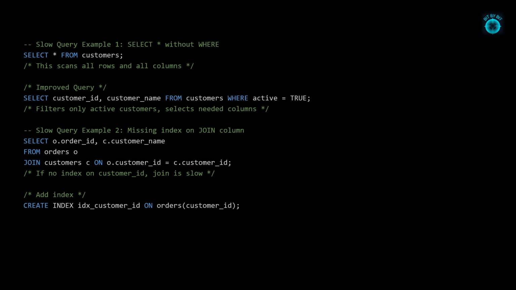Here, idx_customer_id is the name of the index. ON orders specifies the table on which the index will be created. In this case, it's the orders table. customer_id is the specific column or columns in the orders table that the index will be built on. This means the database will create a separate, sorted list of all the customer ID values.